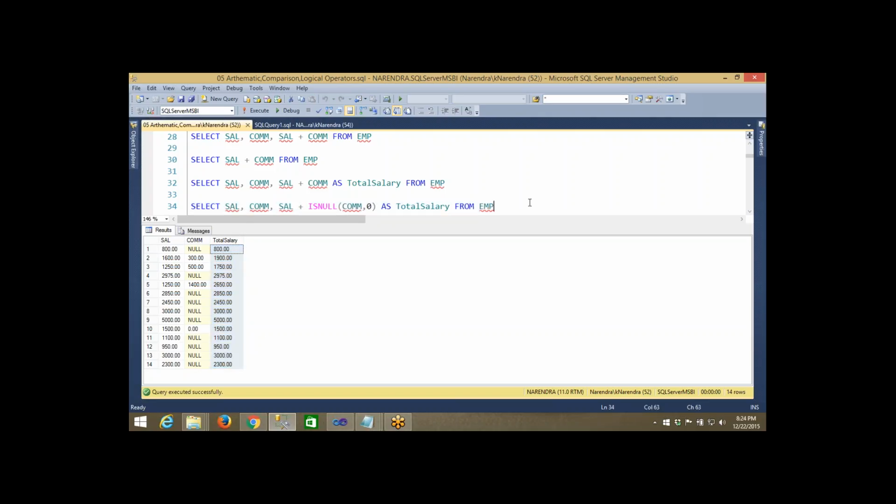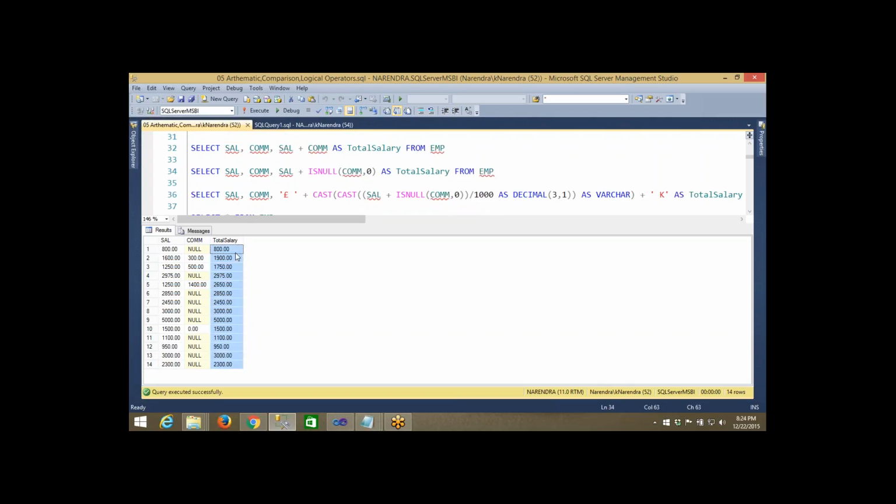So this is how we can perform the operations on the data. Null value is very, very dangerous. Be careful with that. Understand? Any questions up to now? Anybody having any questions up to now? Please tell me.